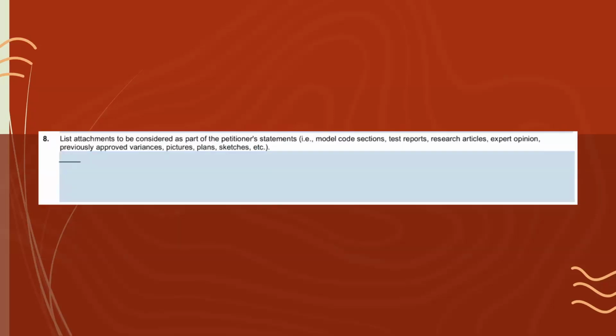So then section 8, you're going to list any attachments that are going to be considered as a part of the petitioner's statement. So here's where you would want to include any code sections. If it's a model code section, it's going to be changed in the next year or so. If you have any test reports, research articles, expert opinions, things like that, or previously approved variances to prove that you're not setting a precedent or anything like that. And then pictures, plans, and sketches.